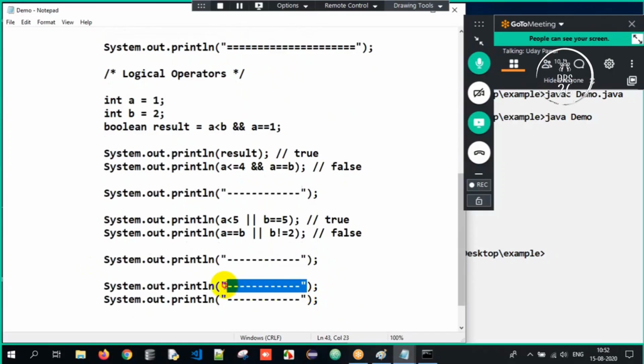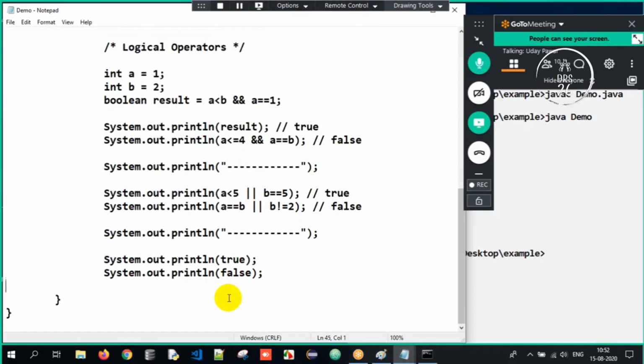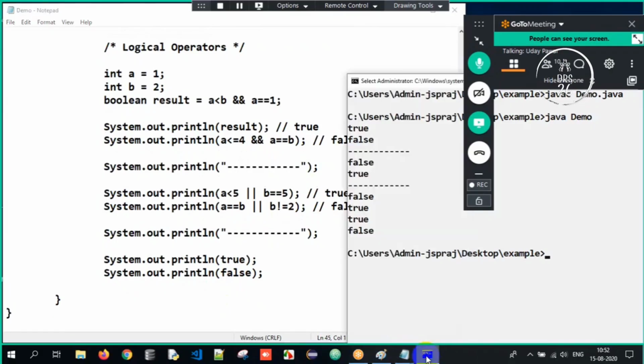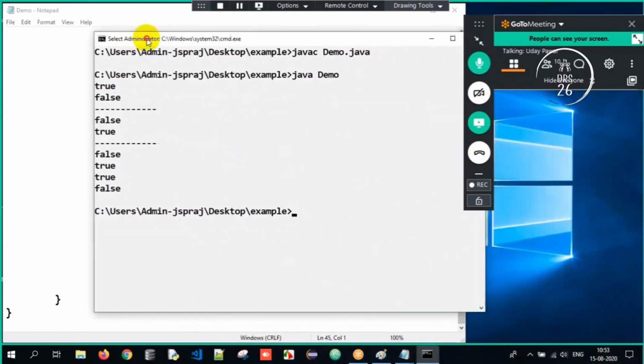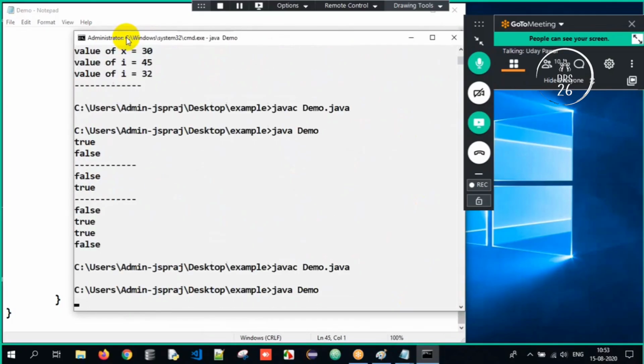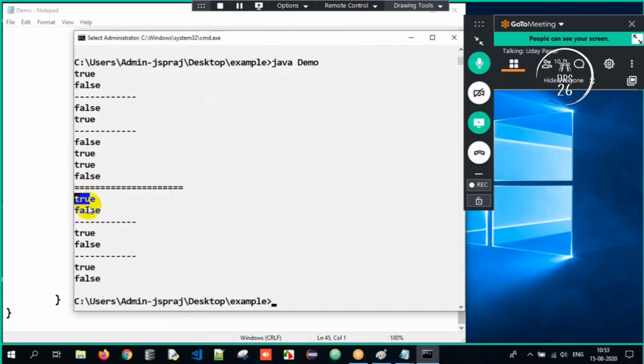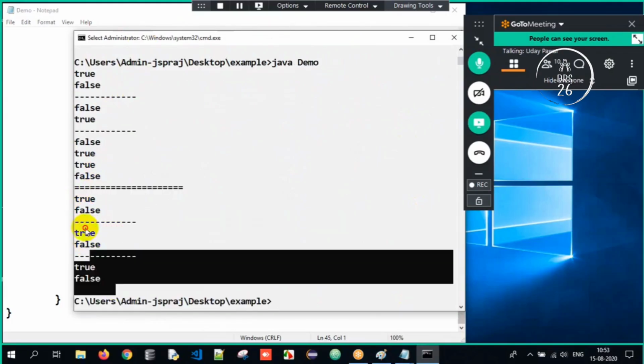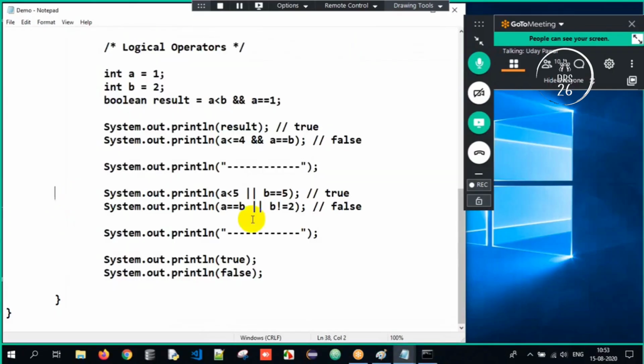So here I will print true and here I will print false. Let us see the output, guys. Let us see the expected output. Now I go back to my command prompt and I am executing the program. Did I get the expected output? See, true, false, true, false, true, false. The last six outputs. So look at the output: true and false get printed.